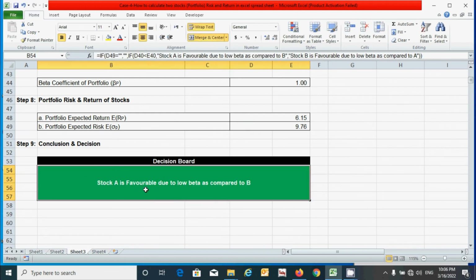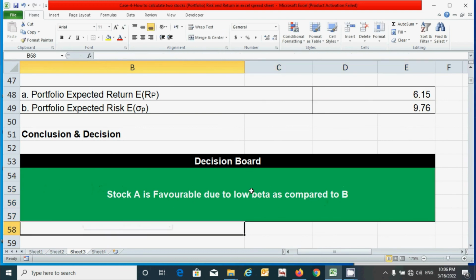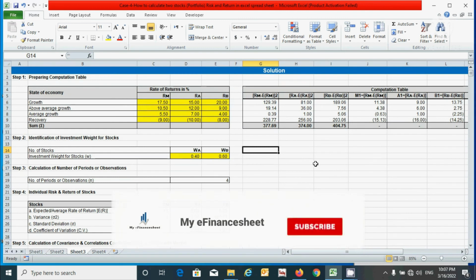Let me show you this by zooming in. You can see I have used the IF functions. Okay, now press the enter key. We are done.